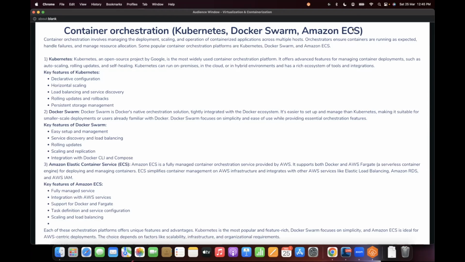And of course, they have some Docker knowledge. Now, key features: easy to set up and management, of course. Then service discovery and load balancing is supported, rolling updates, scaling and replication, and then you have integration with Docker CLI. So it's very tightly integrated with Docker CLI and Docker Compose.